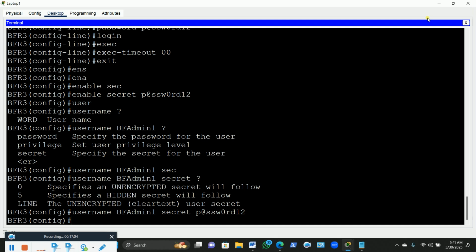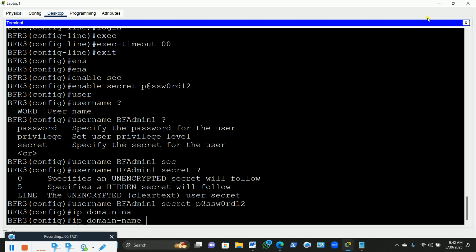After you are done with this one, you have to now create, because we are setting our router 3 up purposely for the ZPF, that is the zone-based policy firewall. So let's create an IP domain name. Let me give bigfirm.com.